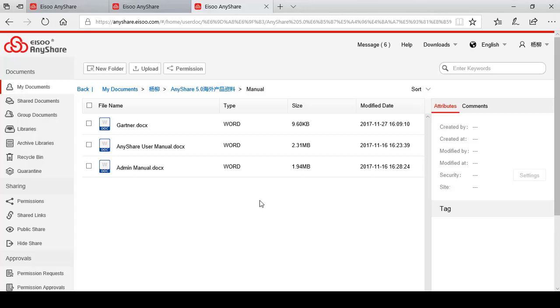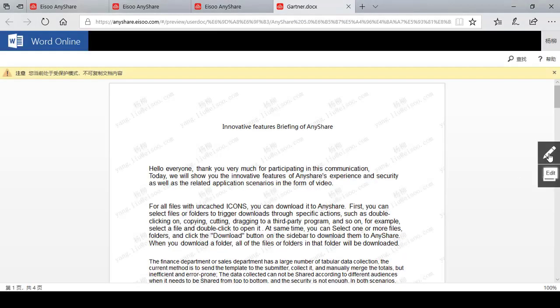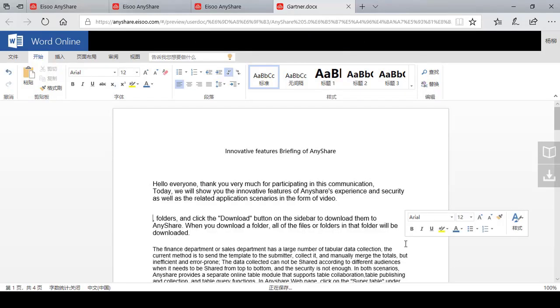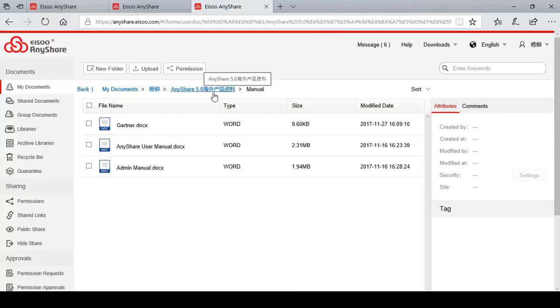Anshare supports Office online editing. Users who have permission to edit Office files can collaborate online by using the Office online tool provided by Anshare. For example, open a file, click Edit. Then you can modify or delete the content of the file. Eisoo supports real-time automatic saving and synchronization of online edited content.